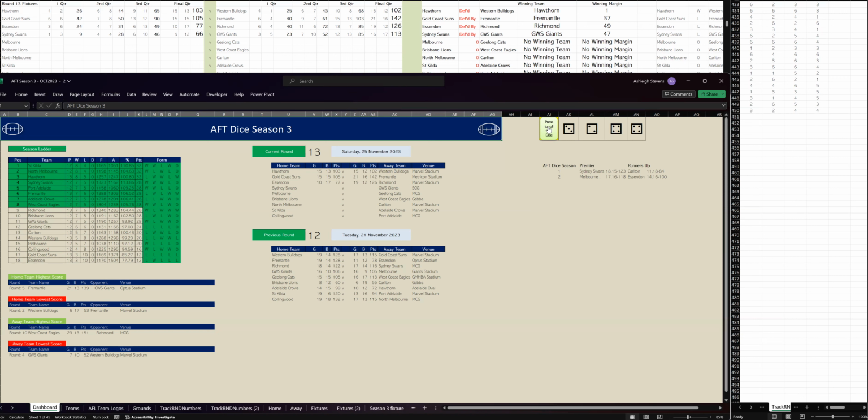It's Melbourne versus Geelong at the MCG. The first quarter's done. Melbourne kicking 4 goals 6 to Geelong 5 goals 5. Geelong are up by 5 points at quarter time. Let's go to the second quarter. The second quarter, Melbourne's kicked 2 goals 3 to Geelong 4-5. Geelong are leading by 19 points. Let's go to the third quarter of this game.